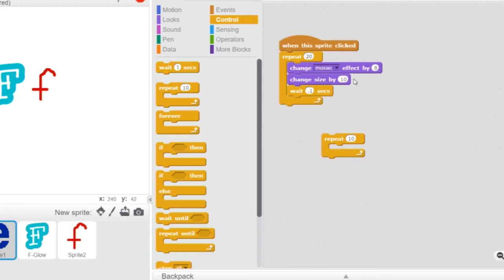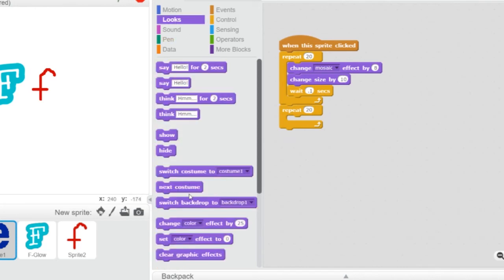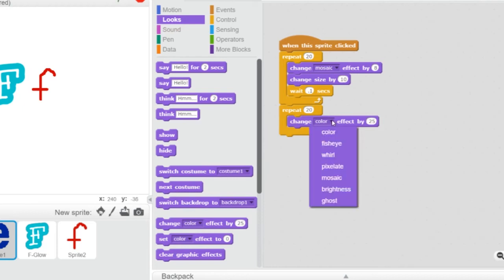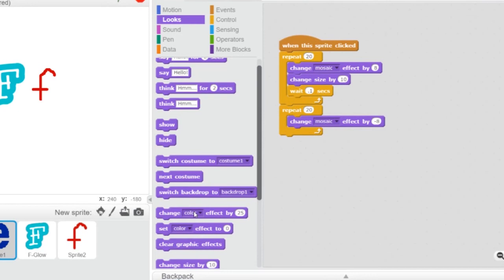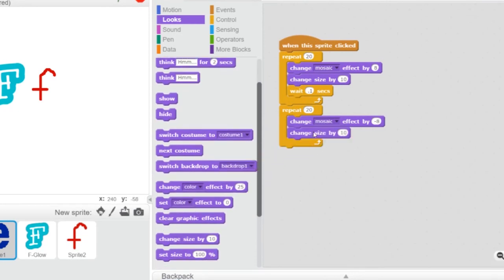So here I've changed by 8. I grew by 10. So now I have to do the opposite to get back to the way it is now. So I'm going to change by -8 and shrink by -10. So get my second repeat loop. We're going to do it 20 times, 2, 0. Go back to Looks. Get the change effect command. Once again, we're going to change the mosaic. We're going to change by -8. And we are going to change the size, not by 10 this time, but by -10.